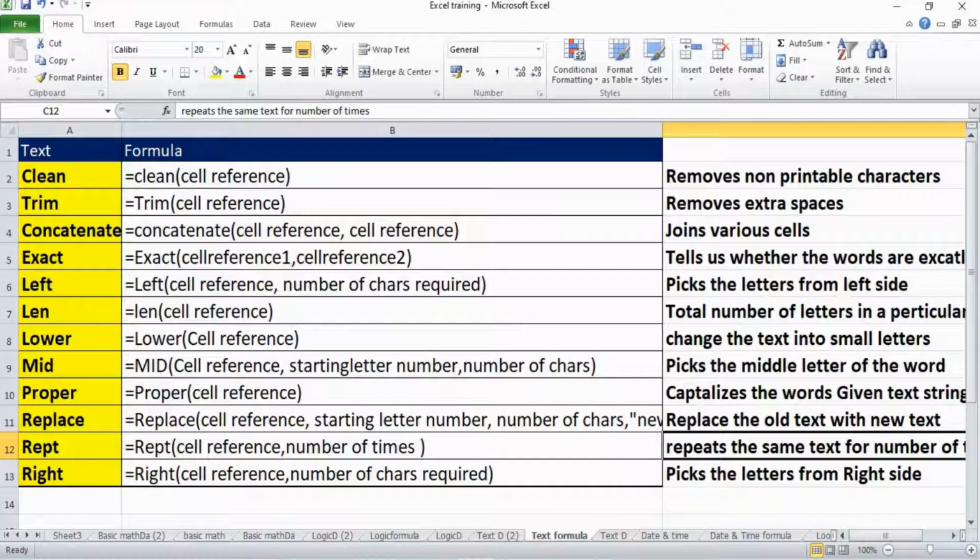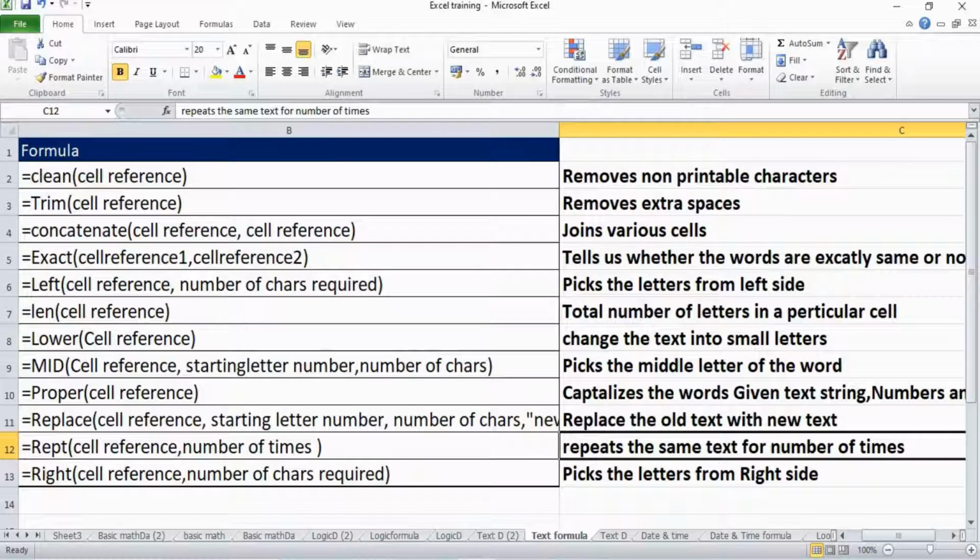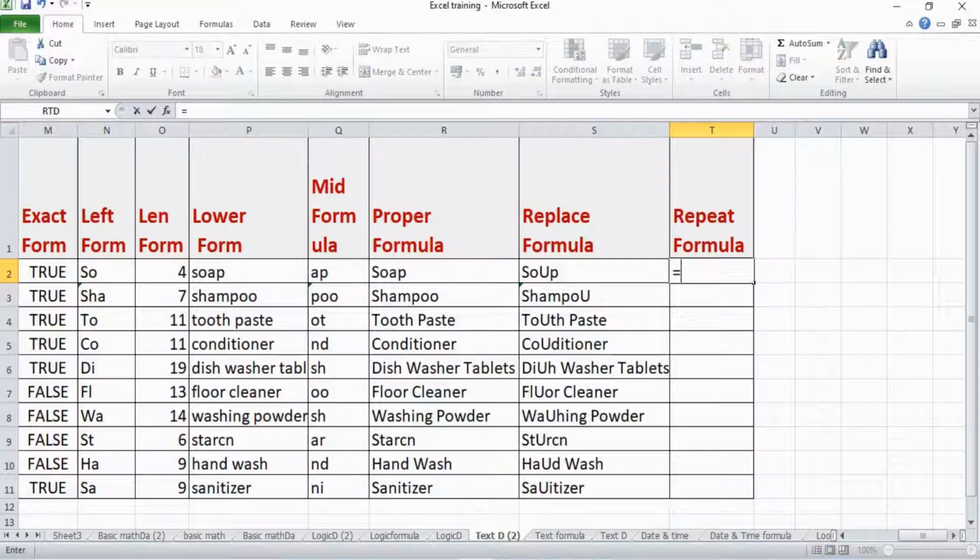Next is repeat. This function helps us to repeat the same word for a number of times. Let's write the formula in cell T2: is equal to repeat, brackets open, select the text, comma, the number of times we need that word to repeat. Here I am giving 2, which means I want this word to appear 2 times. Brackets close, hit enter. Let's change the number to 3 in cell T3. We can see the word is repeating 3 times.